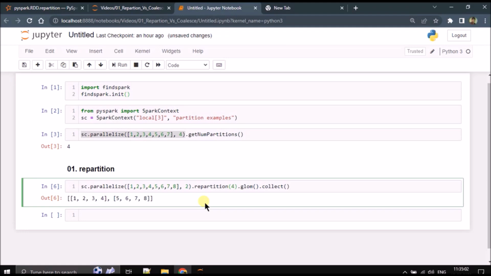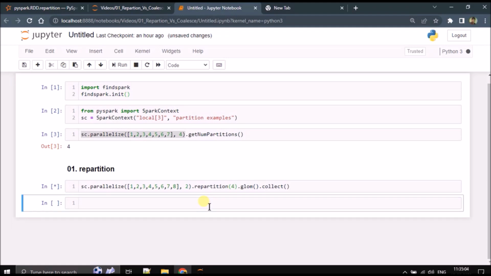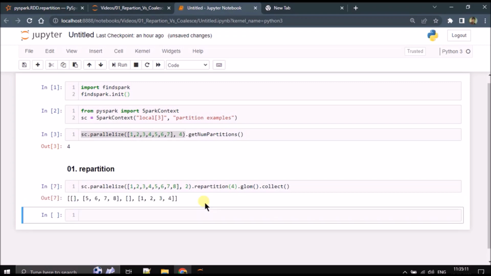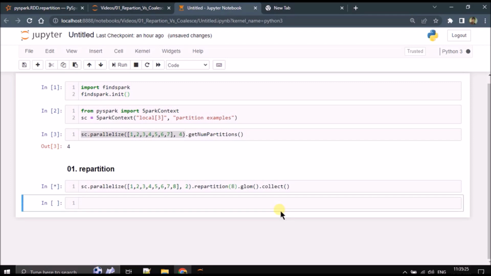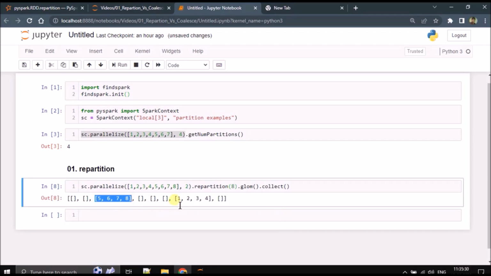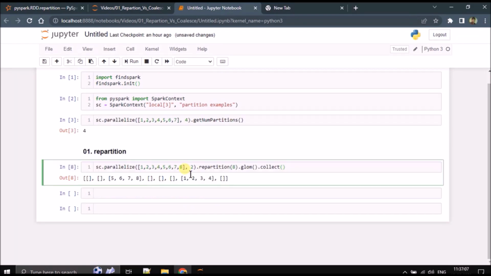So let's see what is happening. Usually it increases the number of partitions, but it leaves some partitions blank also. As you can see, the first partition is blank, and the third partition is also blank. Increase it to 8, it will create 8 partitions, as you can see, but most of the partitions are blank, so it is not that effective, but it can increase and decrease both. So that's the plus point it has.